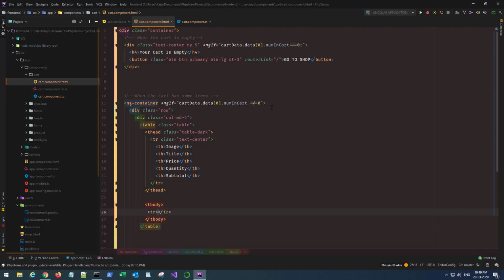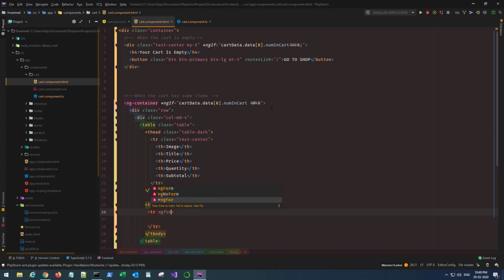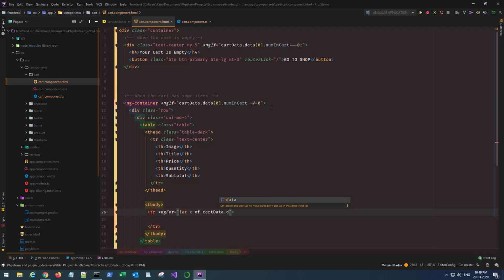I want to have multiple rows of products depending on the number of products I have in my card data. Okay, we'll use the directive ngFor. This is a structural directive, as you know, which lets us loop through an array. So I'll name it c of cardData.data. I will also fetch the index using i equals index variable. So inside the tr I'll have a td.